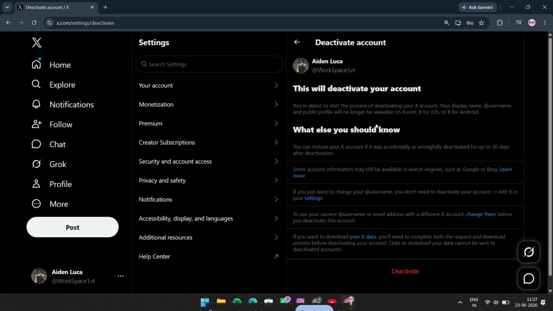X will now show you important information about what deactivation means, including how long your account stays in the deactivation period before it is fully removed. Take a moment to read this carefully so you understand the process before continuing. When you're ready, click Deactivate.